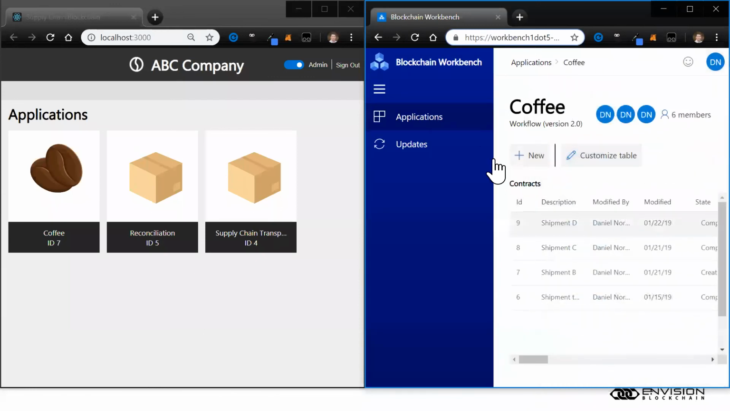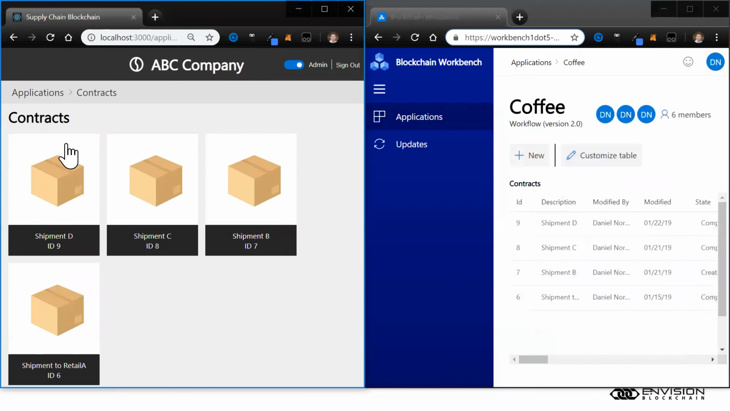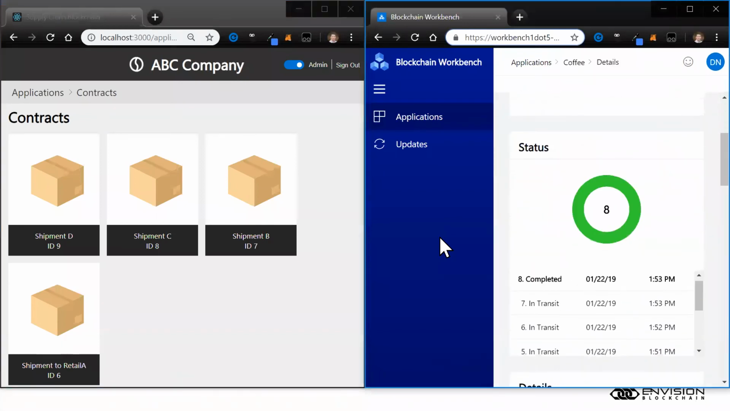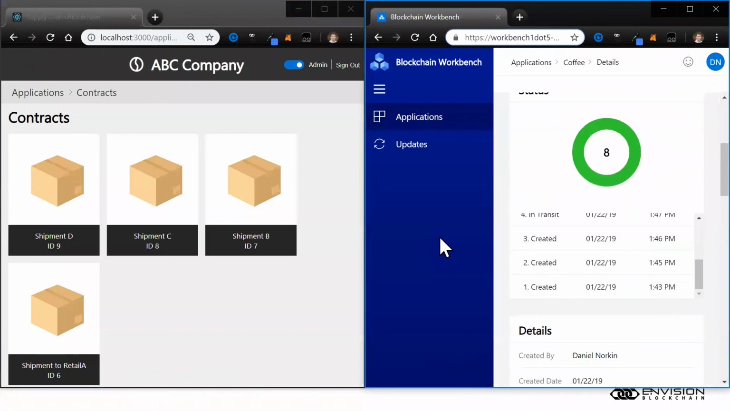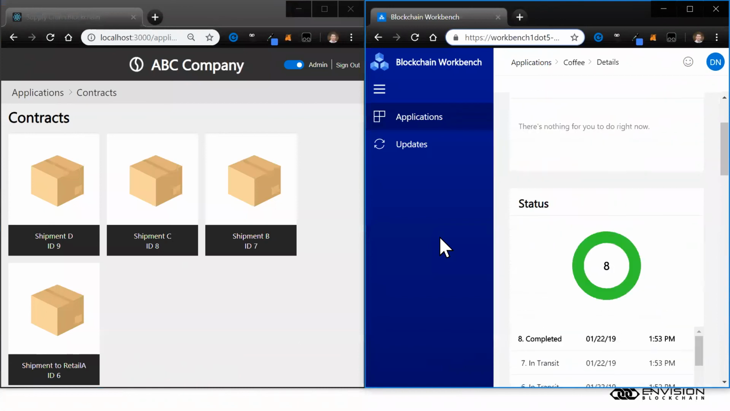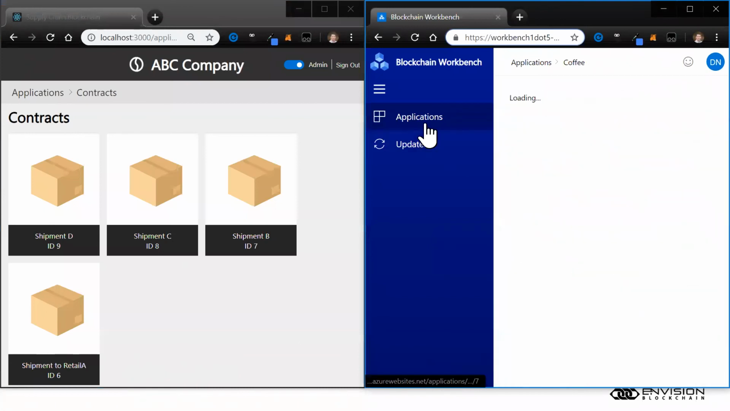So what we also see, we have our shipments, and we also have this over here that we could see: shipment A, B, C, D, same thing over here. So if I go into shipment D, we could see the different state changes we were talking about. Something's created, something's in transit. So let's go through and see what something like this would look like in real time.